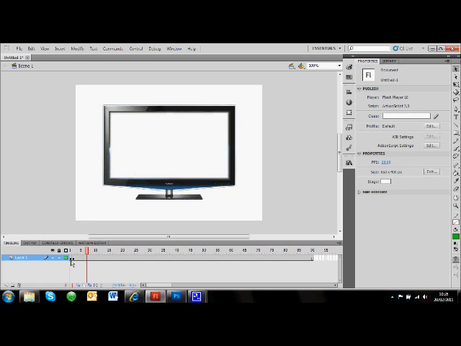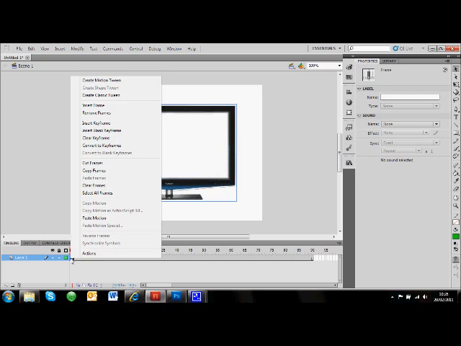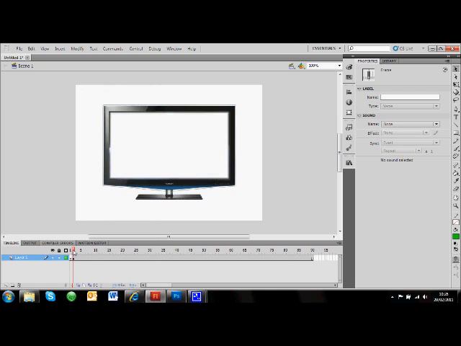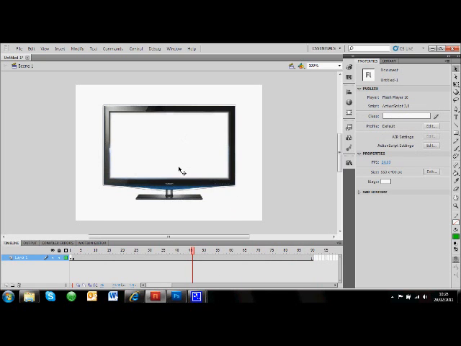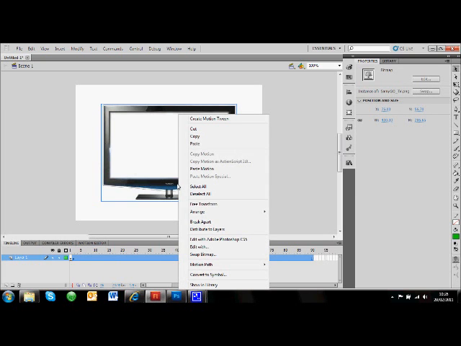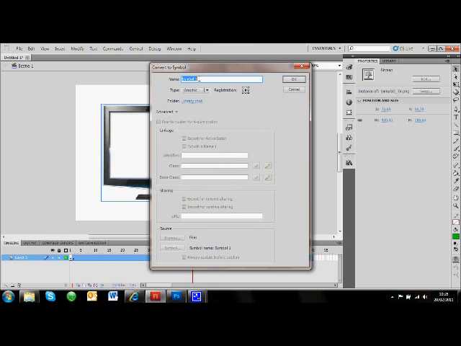Okay, now at this point, I'm going to go back to frame one and clear this. So I'll right click on it and clear frame. So frame one is empty, and then from frame two, I've got that there running across to frame 90. Okay, what I'm now going to do is click on this, right click on it, and convert to a symbol. So here we go. I'm not going to call it symbol one, I'm going to call it TV. And I'm going to make this a movie clip. And click OK.